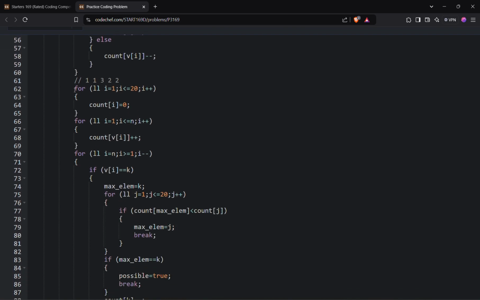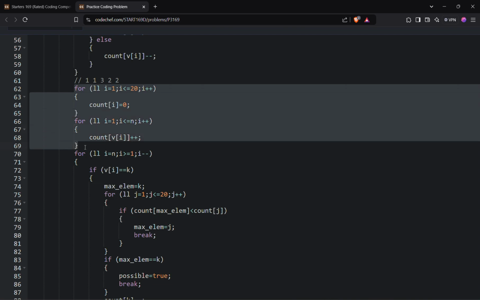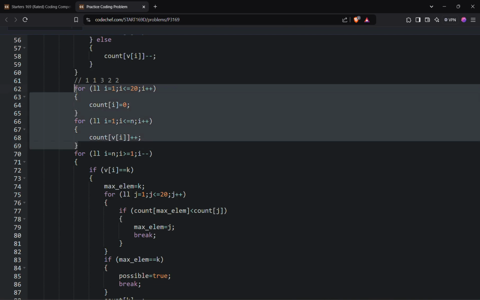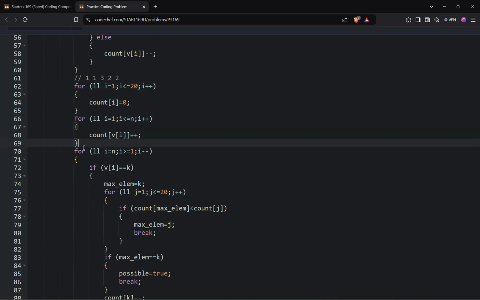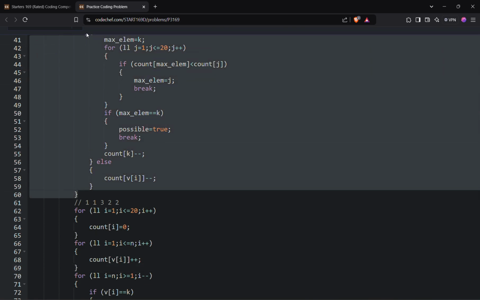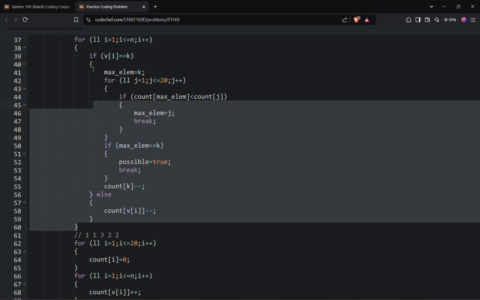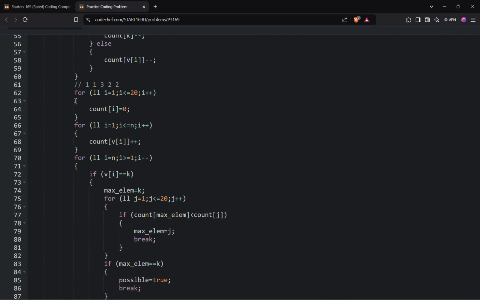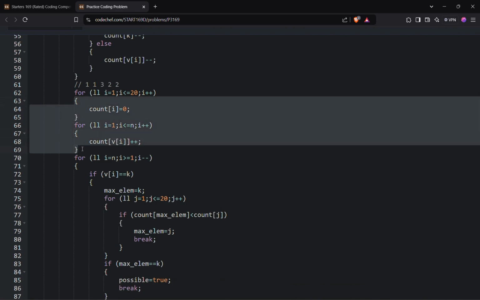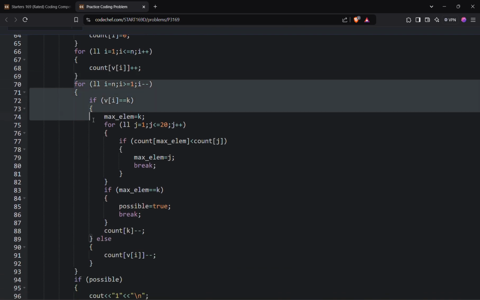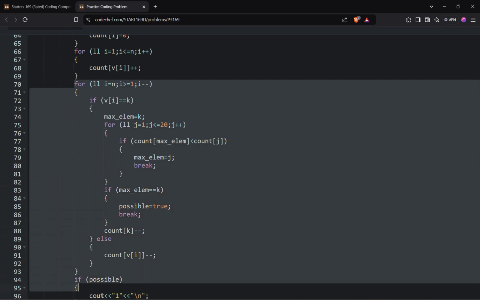One more tricky thing here is that you must not forget to reinitialize this count array for the suffix calculations, because in the prefix calculations this count array would have been modified. It is absolutely necessary to reinitialize it. And we do a similar thing for the suffix.